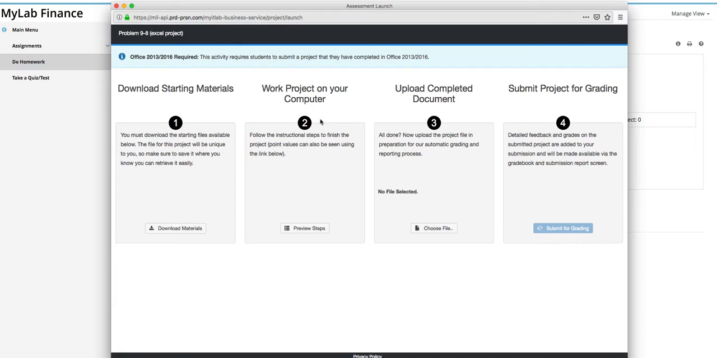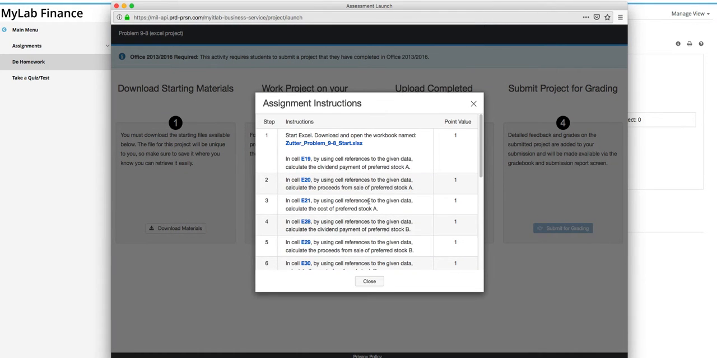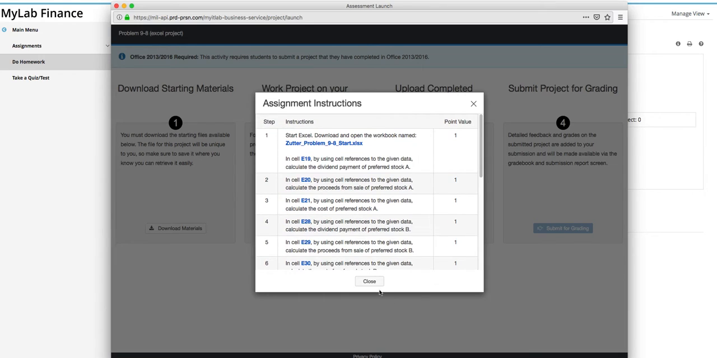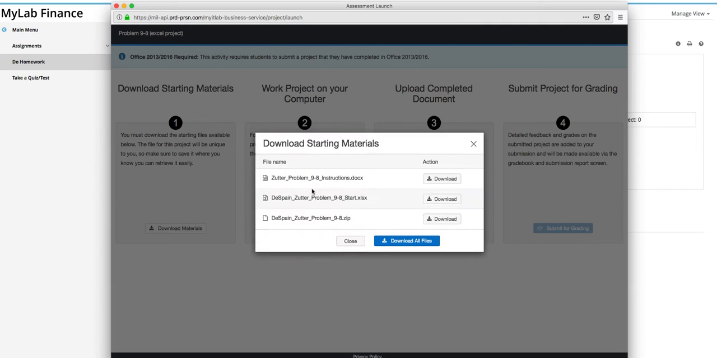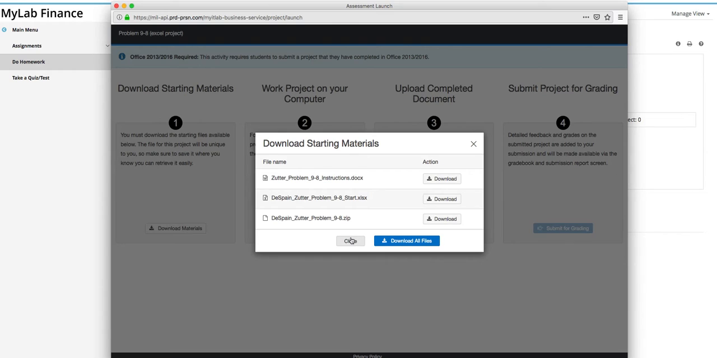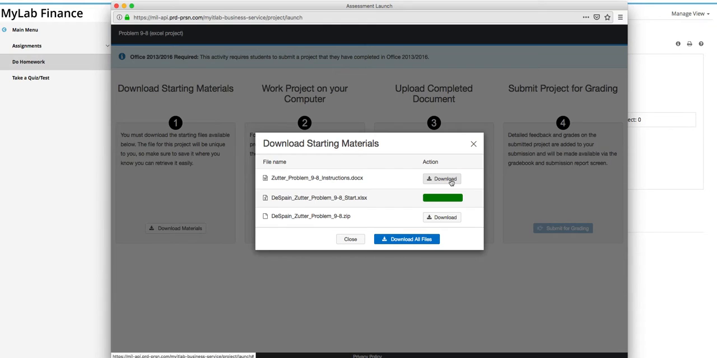Another way is you can use in step 2 here the preview steps link. Again, these are the instructions for each cell in the template, the same thing that you would have seen in the instructions in the download material item. And finally, you can also just see the instructions within the Excel file itself. So what I typically do is just download the Excel template, because the instructions are at the bottom of that page anyway, so I don't really need to download the zip file or the Word file that has the instructions in it.